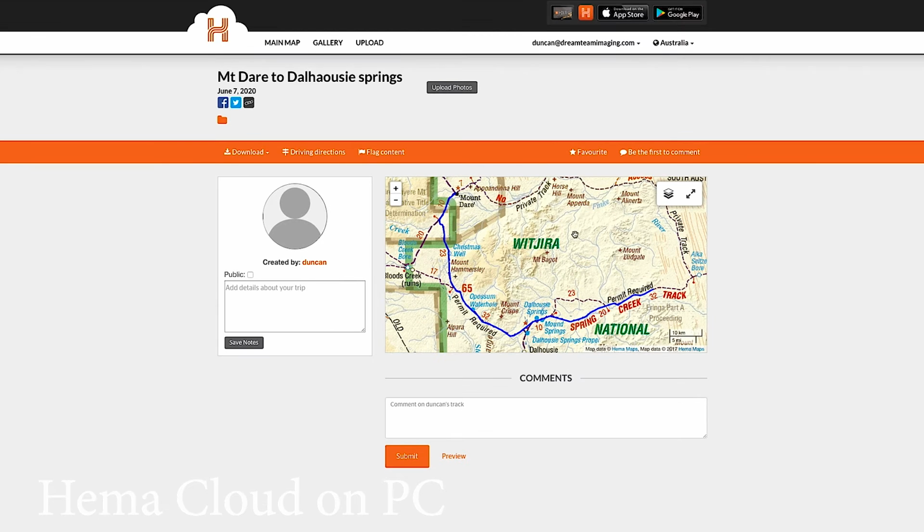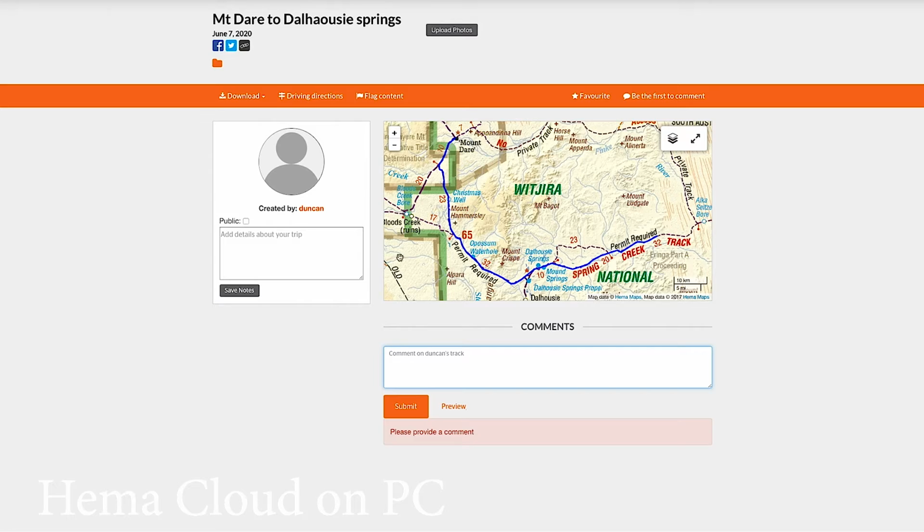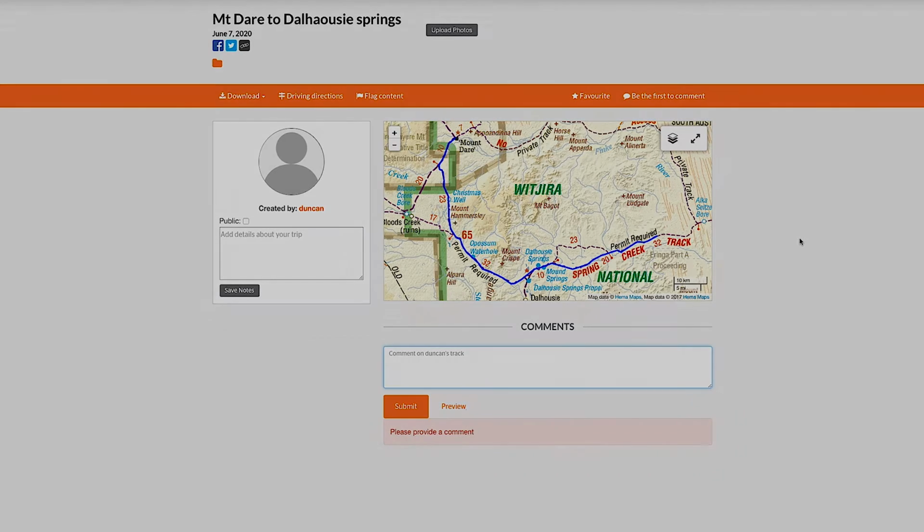Now, once you've created your route, if you'd like to share this with the general public, what you do is scroll over to the left of the screen and tick public. That means everybody else gets to see it. If you don't want to, no worries, just untick it. Again, you can put more notes here, you can put comments, whatever you want. Basically, your map is now done. Simple as.